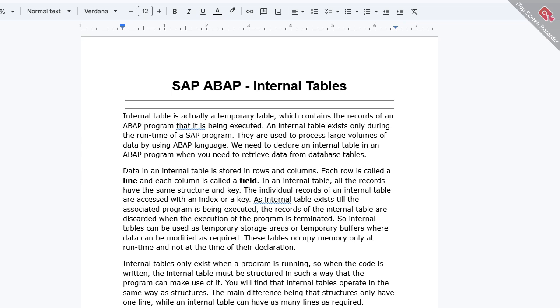So an internal table is actually a temporary table which contains the records of an ABAP program that is being executed. An internal table exists only during the runtime of a SAP program. They are used to process large volumes of data by using the ABAP language. We need to declare an internal table in an ABAP program when we need to retrieve data from database tables.